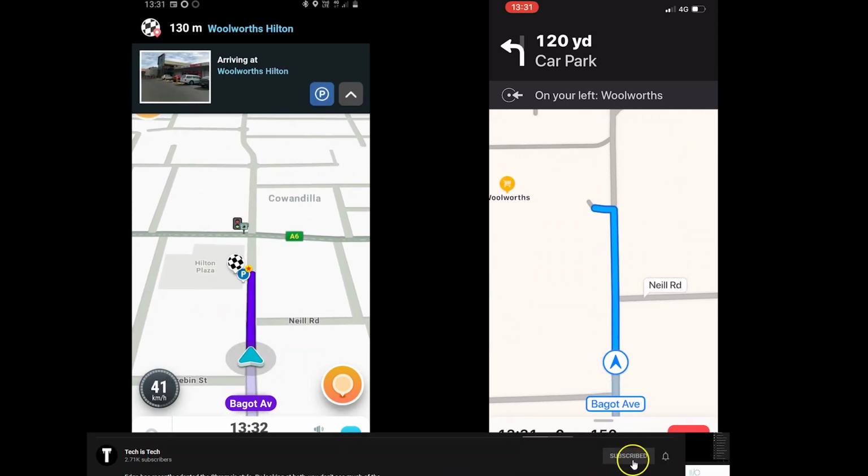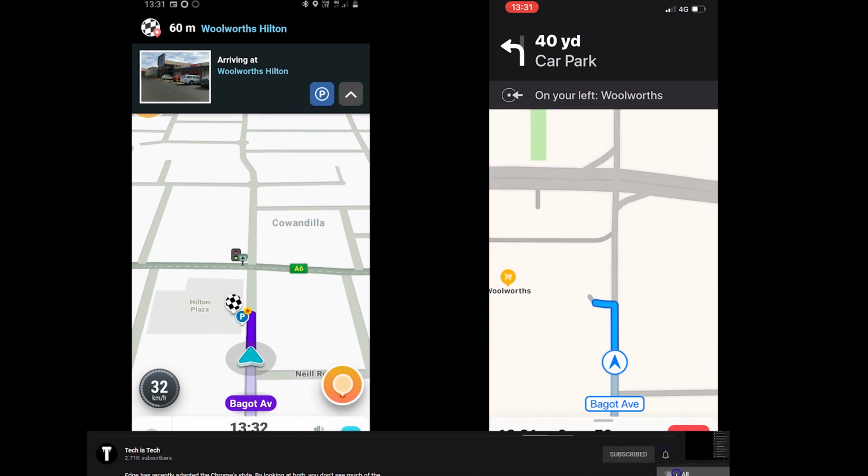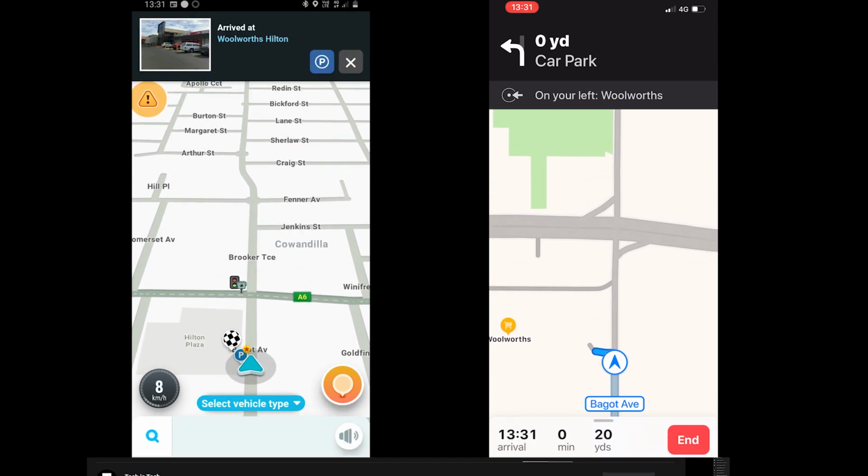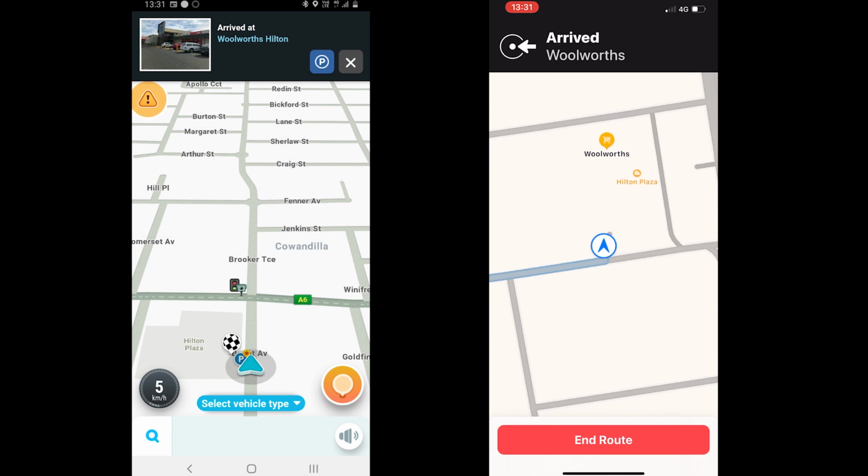Anyway, thanks a lot for watching Waze versus Apple Maps. Overall, I like Waze better than Apple Maps because of its so many features.